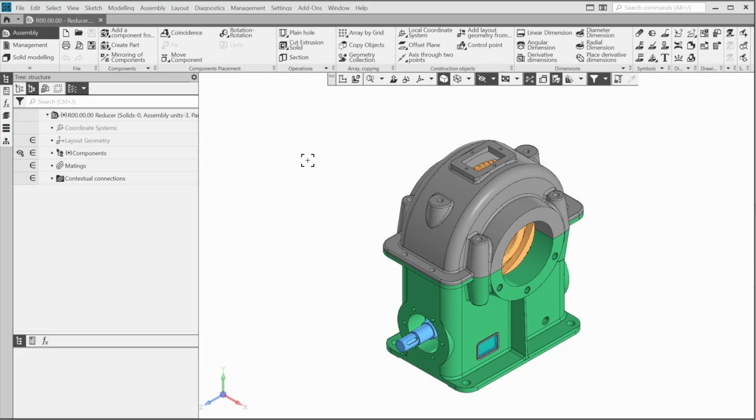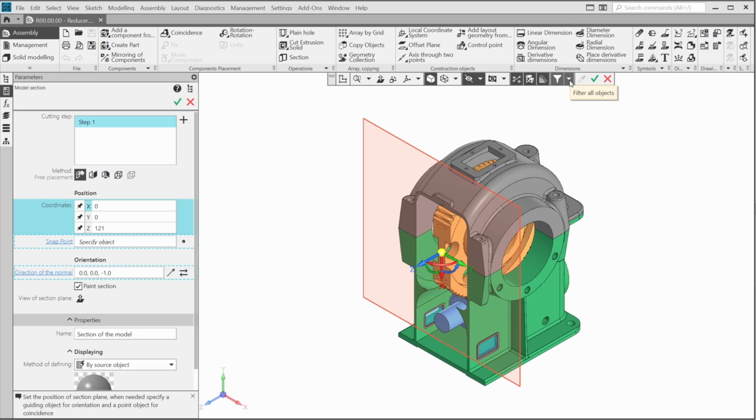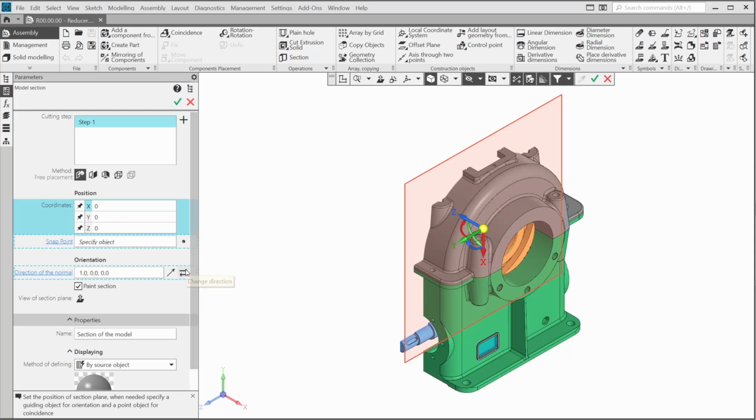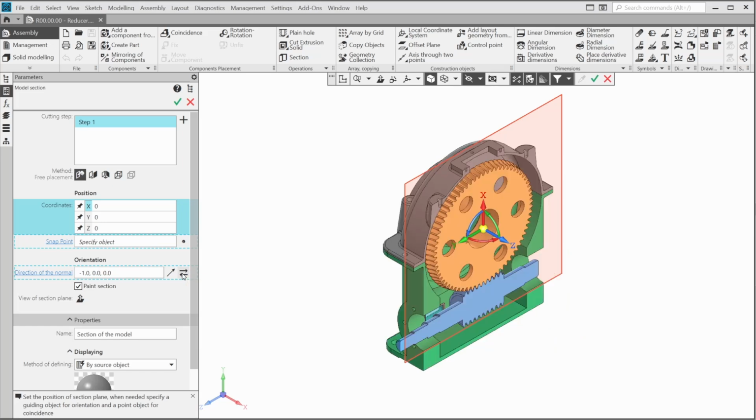We need to add parts inside the housing. To get there, click Display Model section in the Quick Access bar. Coordinates are 0, 0, 0. I need to rotate the plane 90 degrees around the x-axis and change the direction. The Paint Section option should be enabled.